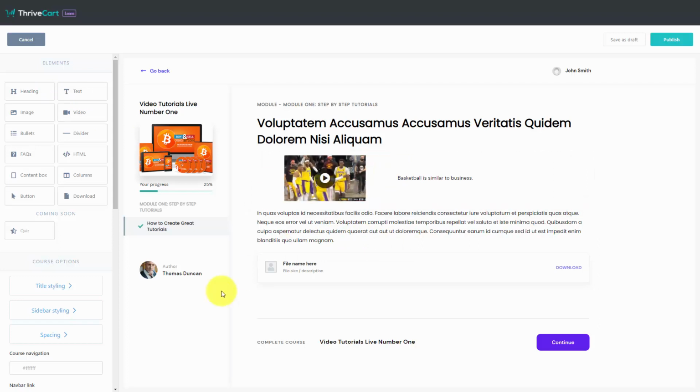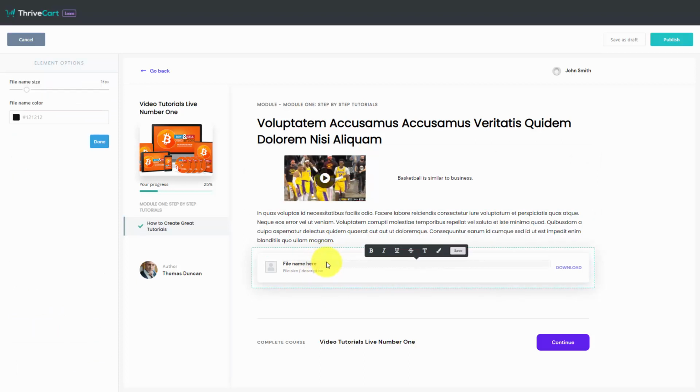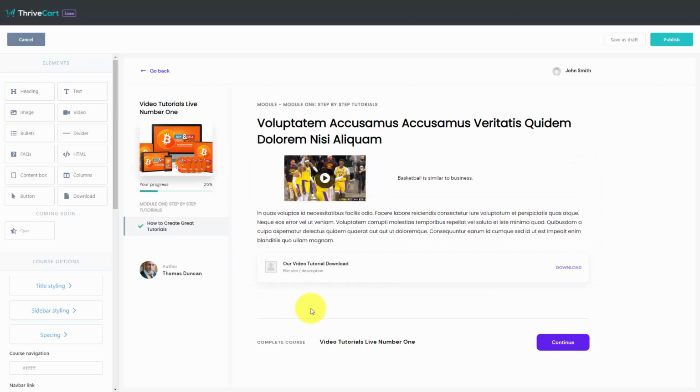Now once again, just as we did with the video element, we can click on top of this element for other things we can do to customize this individual element. So for example, one thing that we can do by clicking on top of this element is write in here what the download element is going to be. Once we've completed that customization, we can click Save, and then our download element will be added to the page. So anything that you want to do with this individual lesson, you'll be able to do it to customize the look and feel of the page.